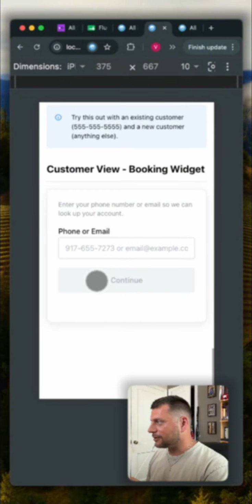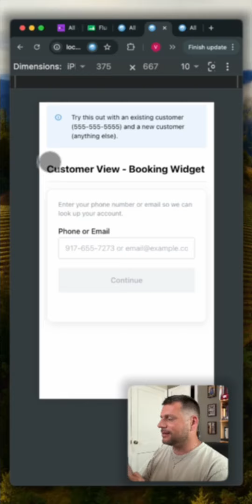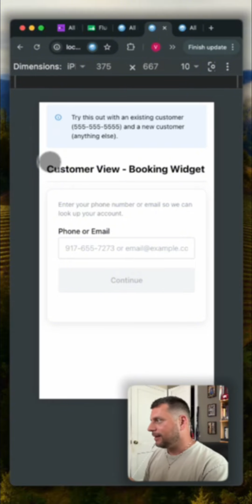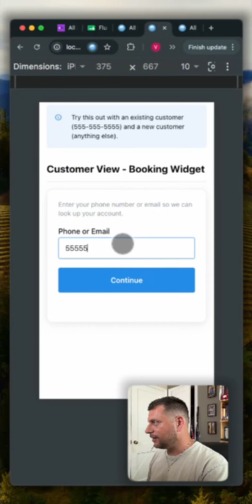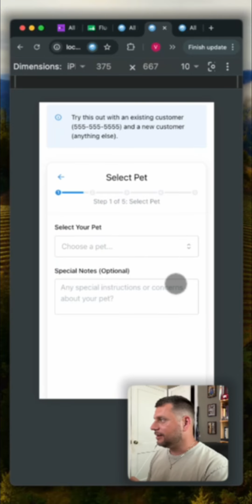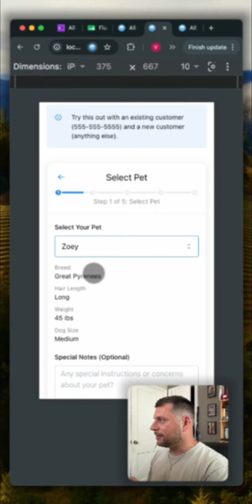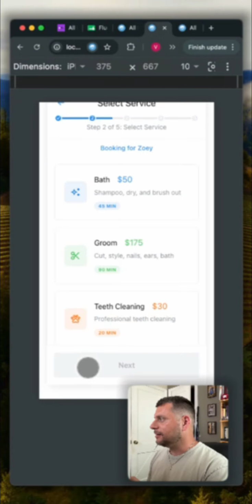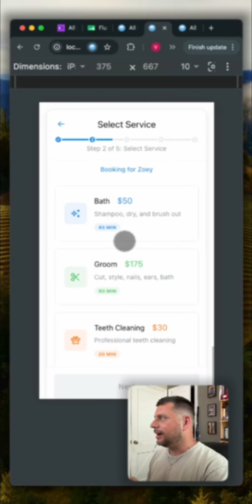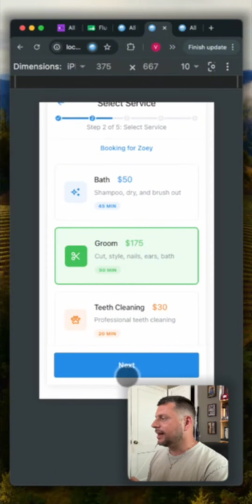So here you have the actual booking widget. This is a prototype proposal idea of the booking widget. This is a thing that you could embed into your website, or click out of your website into another one. And I have an example here where if you type 555 555 5555, that becomes an existing customer. So click continue, choose the pet. Let's say we pick Zoe from above. She's the Great Pyrenees. Click continue. So you can see the custom groom price here is 175. And then if we pick that and we click next.